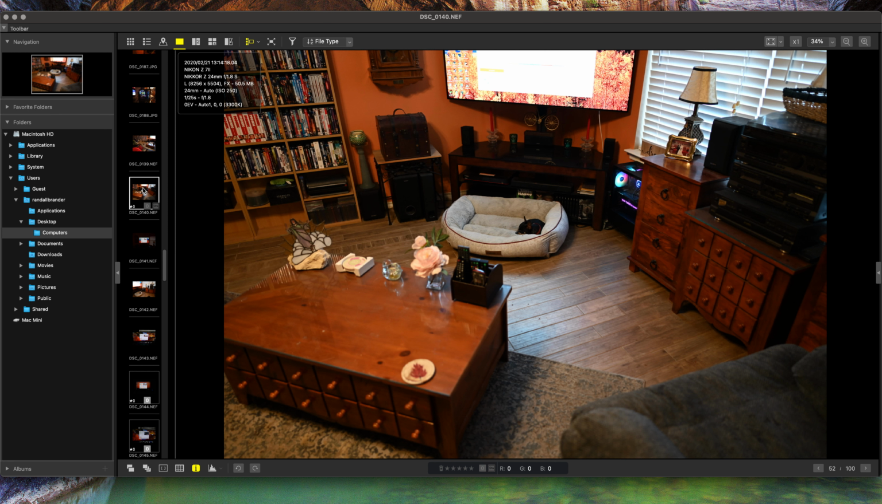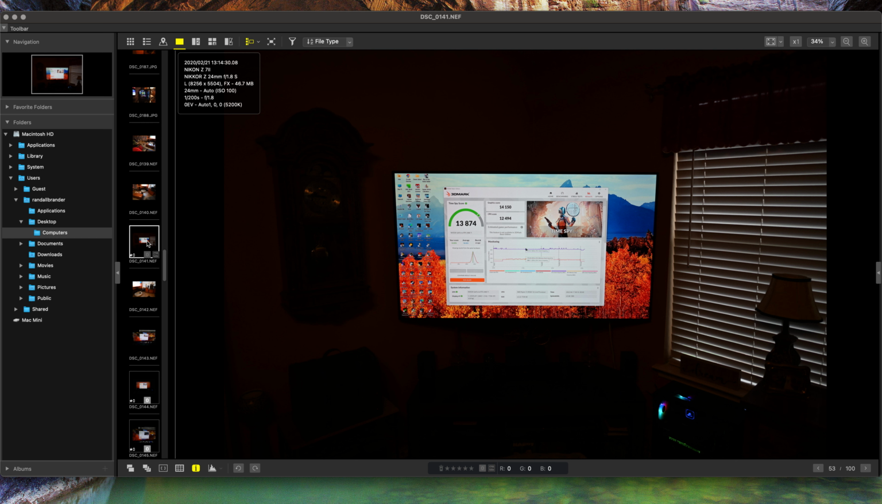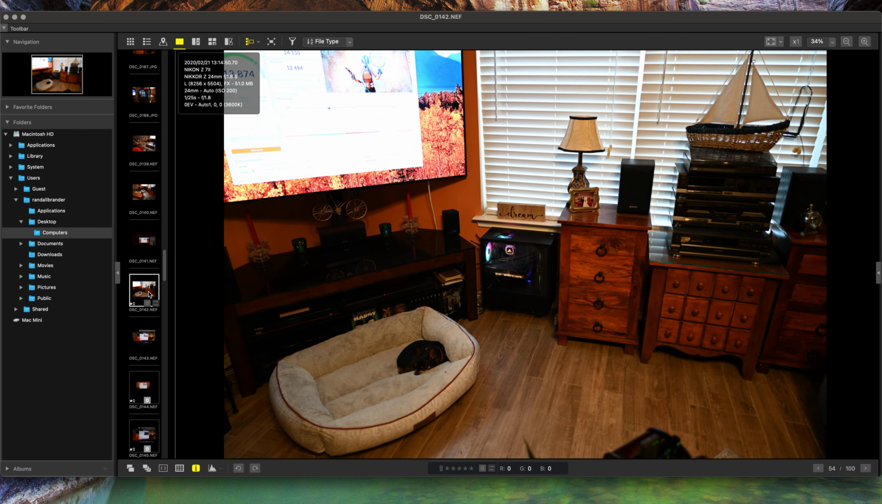Anyway, there's Wanda, and you can see on the right, this is my 3950X with an RTX 2080 Ti with a 65-inch OLED monitor, or TV I should say. And with this, I'm showing you the latest version of 3DMark, 13874. With an RTX 2080 Ti, that's pretty good. And then of course there's another shot of the computer, and then Wanda sleeping.